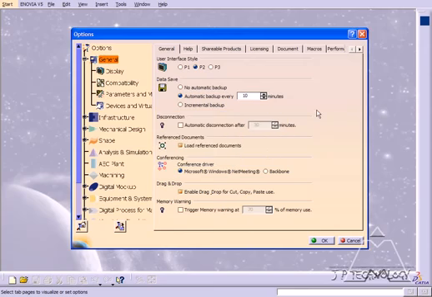Now every 10 minutes CATIA is automatically going to save everything that's running in my sessions. This is very important, as if CATIA ever crashes on you, when you go to open it back up, everything you were previously working on is going to be displayed. If you select no automatic backup, nothing's going to happen when you open it up again. You won't have an option to view the data that you were previously working on, and everything's going to be lost. So I highly recommend having the automatic backup every 10 minutes.